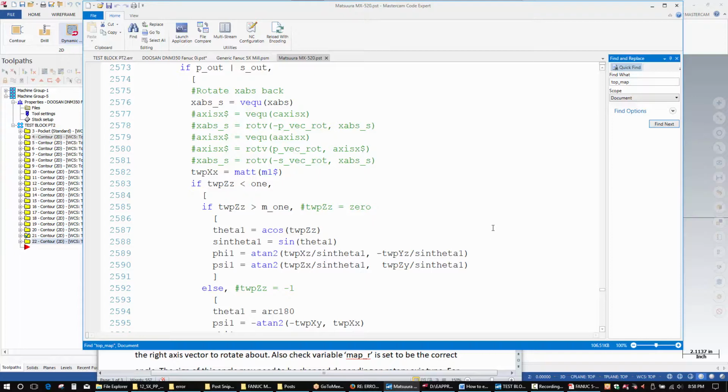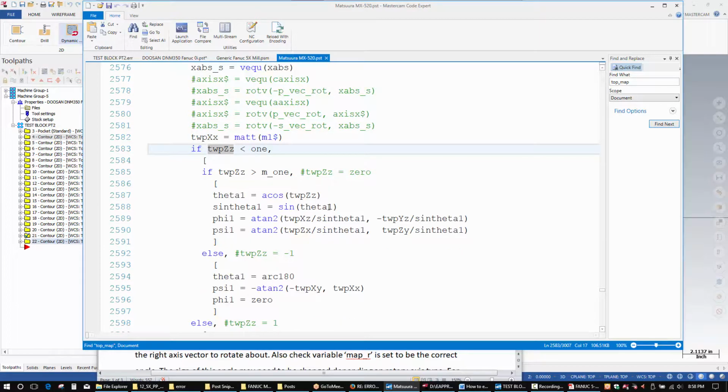So this is for a Matsuura MX520. And it works by reading the tool plane matrix. M1 through M9 represent the tool plane matrix, and we import it into a tilted work plane matrix that I created. So it's 9 variables, starting with M1, going into 9 variables, starting with TWP XX. And then we look at the z-axis vector to determine orientation.